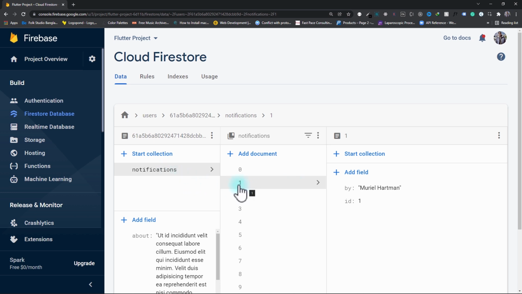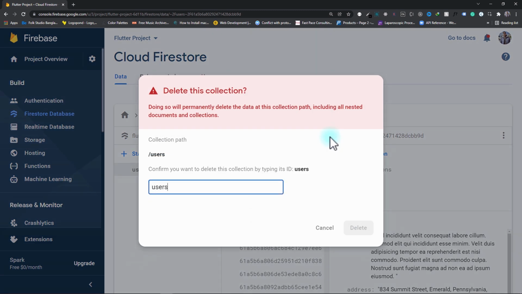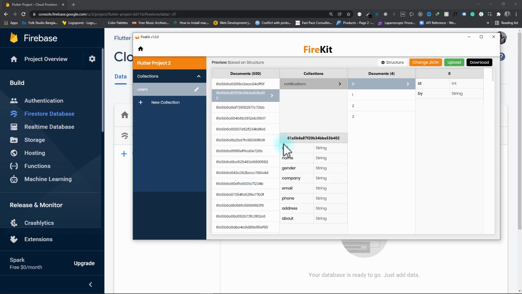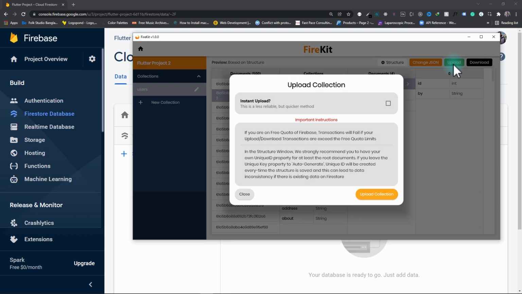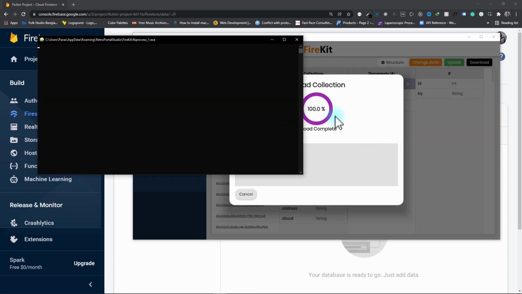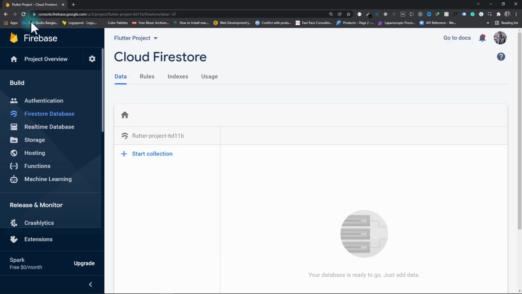Now let's also take a look at the instant upload method. I'll delete this users collection. I'll type in users and click on delete. Now once the collection is completely deleted, let's go to the FireKit, and I'll close this window and once again click on this upload button. And in this case, we'll click on this instant upload and start the upload process. You can see that this process took just an instant to complete, and I can go back to the Firebase project and refresh the page.